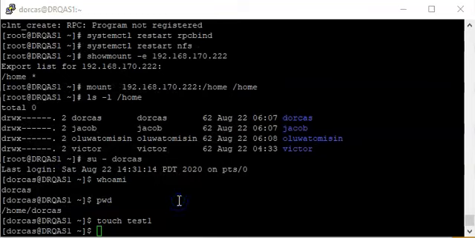In the next video I'm going to show you how to authenticate to the LDAP server using AutoFS.